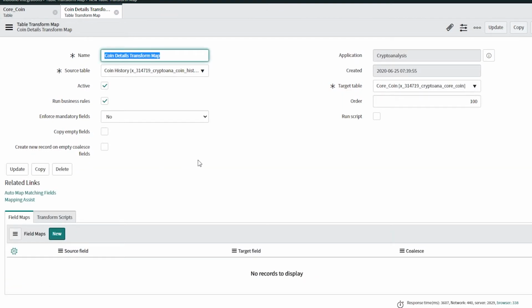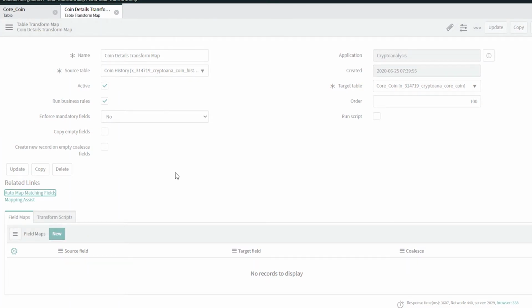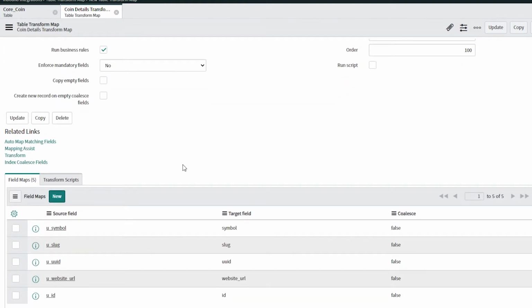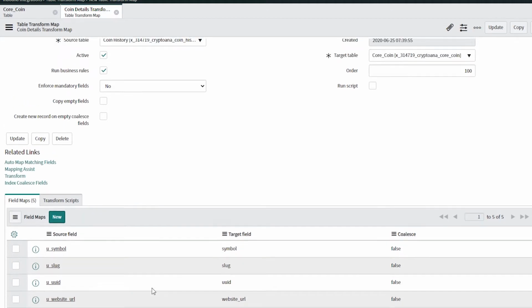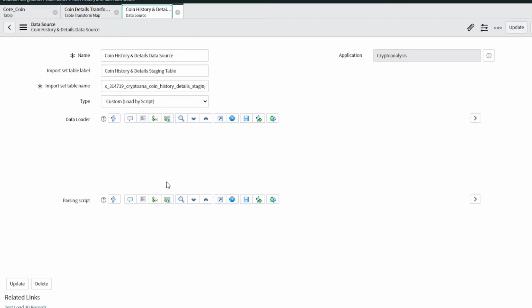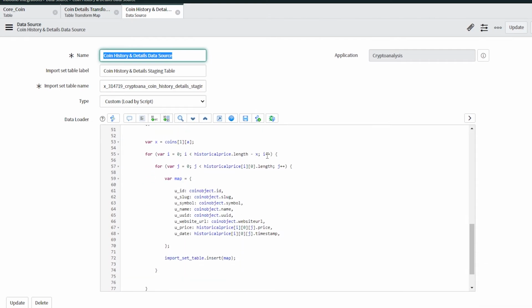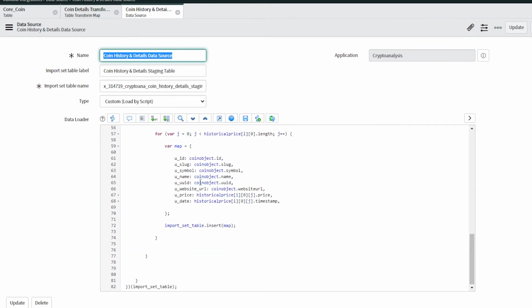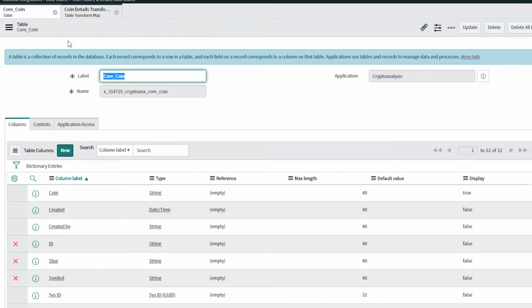So let's match all the fields. I'm going to click on auto map matching fields. So I have pretty much all of them, and I don't have the coin field here. That's because I have u_name as the column in my data source. If I go back here, you can see that I have u_name for the coin. So I don't want to rename anything in my data source; I'm going to leave it as it is.